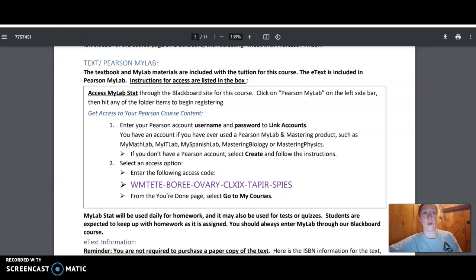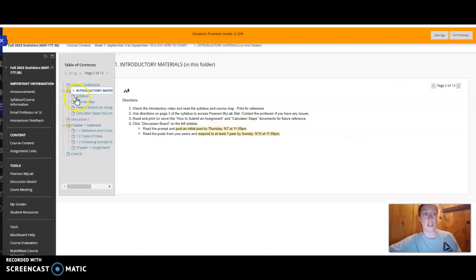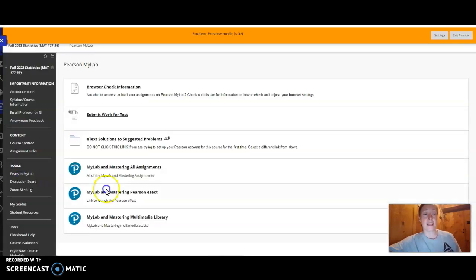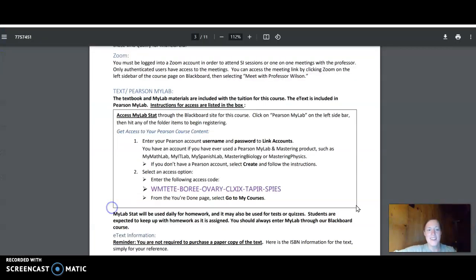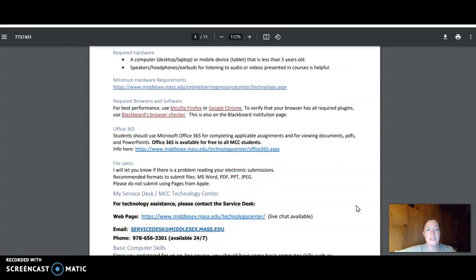And once again, if we go on to our Blackboard page, the left sidebar is this dark area here, and you'll see about halfway down it says Pearson MyLab under Tools. If you click in that, you're going to click on one of these P's. And once you go into there, it's going to prompt you to register and you'll follow the directions from your syllabus.